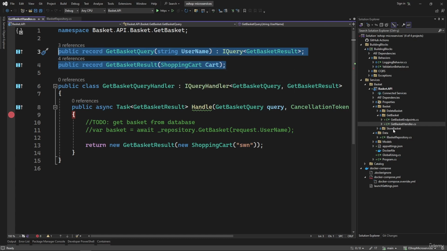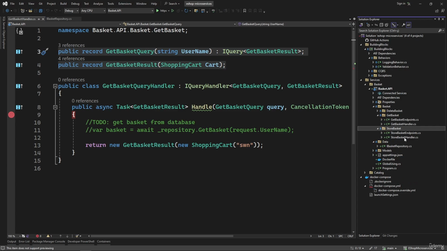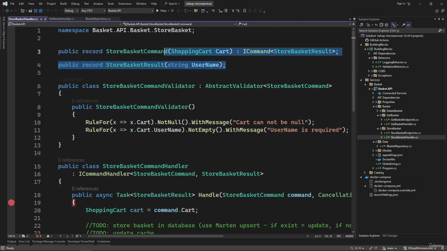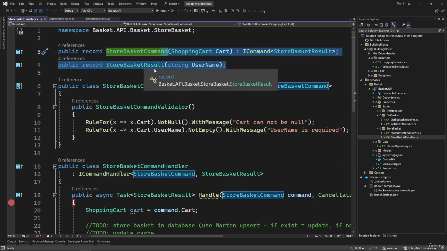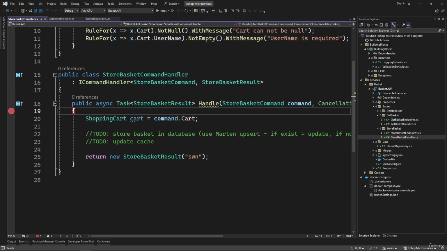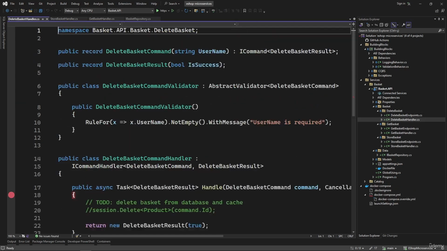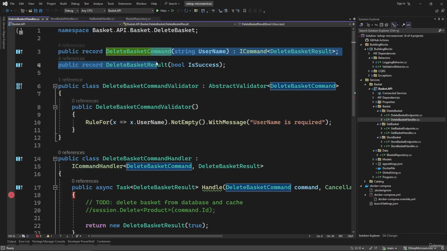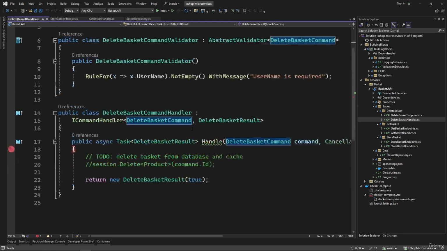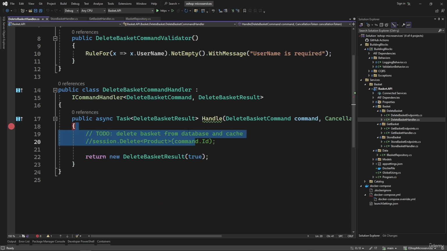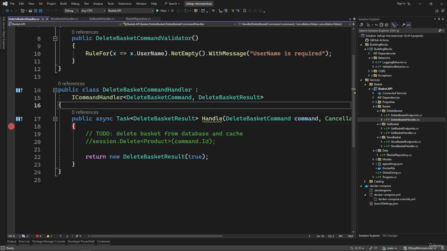In the same way, if you go to StoreBasket and open the StoreBasketHandler, we are accepting the shopping cart and returning a result. You can see that we will inject IBasketRepository in here to store the basket in the database. This is the same as DeleteBasket, where we accept the username and perform the delete operation from the database using the repository classes.